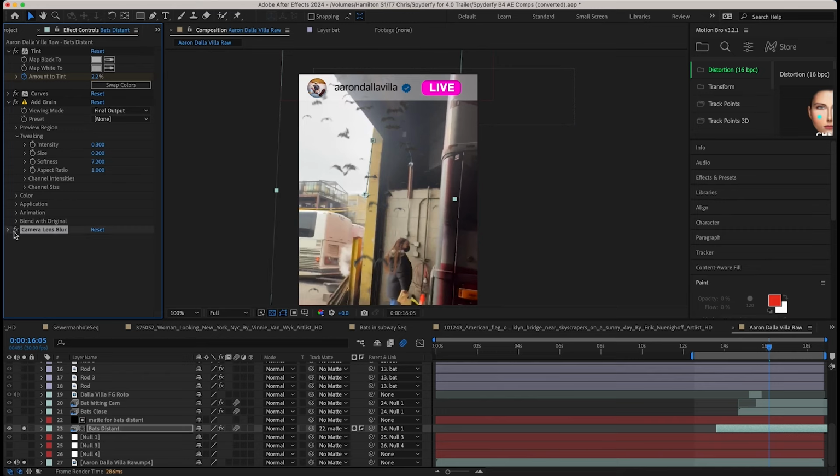And then I've added some camera lens blur to help blur it in and integrate it into the shot even further. And since our camera is moving so wildly, I found that this looked pretty good compared to the original element here. And yeah, that's pretty much it.